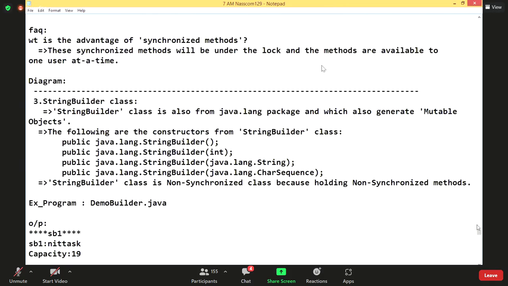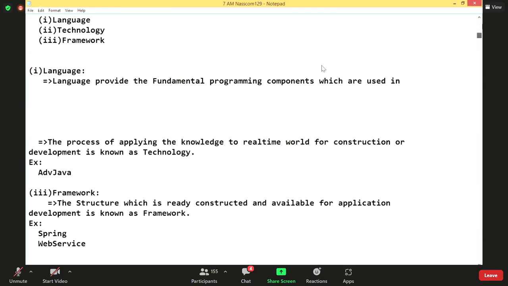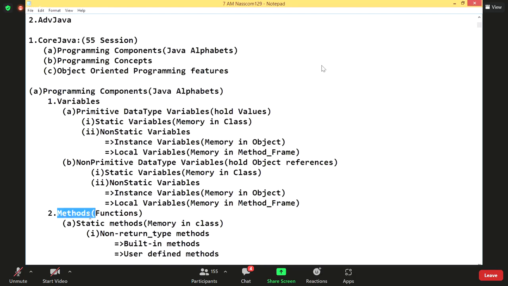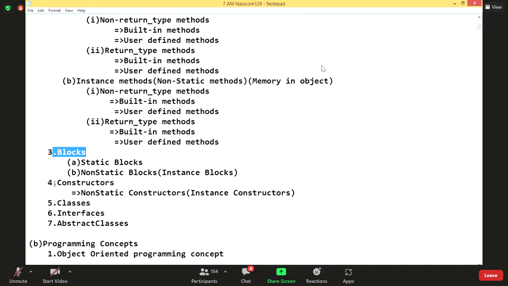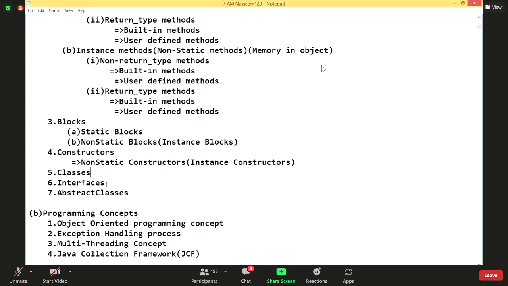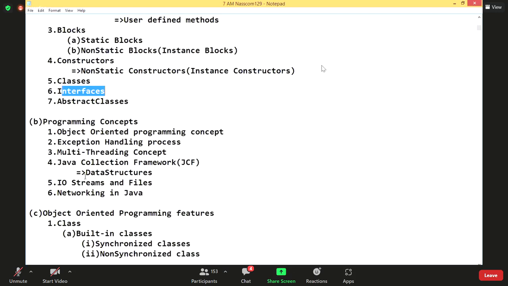Because that all list I must write and I'll give the total list to you. Here, total, whatever I am covering: variables, methods, blocks, constructors. Still we are under classes. Because class has not ended, the interface has not ended. When the class ends, then the interface will come.